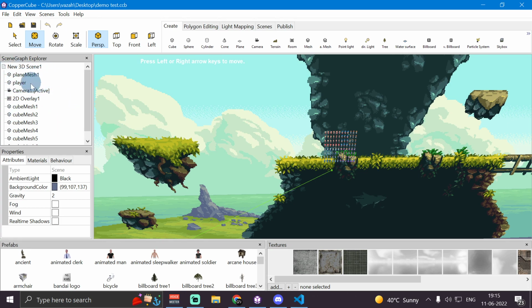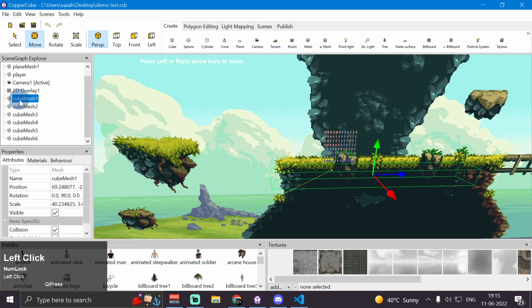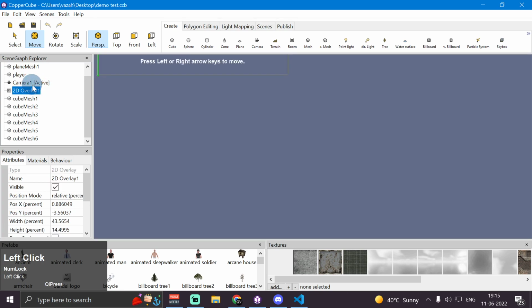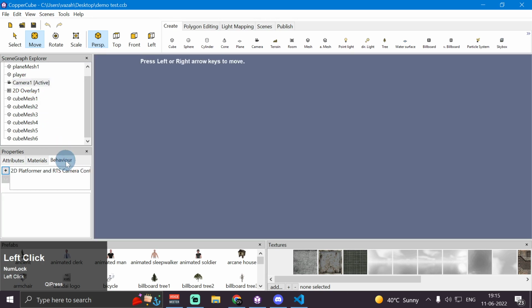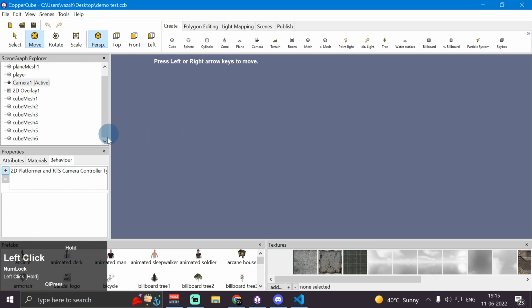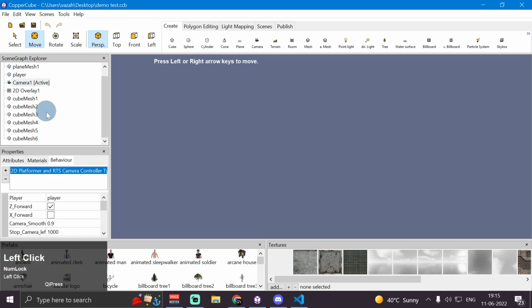Most of them are plane meshes and cube meshes. These cube meshes are fake collision platforms, and these plane meshes are world dummy and player. And then we have our camera node here, which is the main topic of this video. So we have applied 2D camera controller to our camera node here.